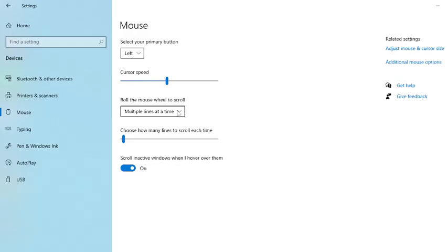Now if you are using a standard mouse, you will find a middle wheel on it that you can use to scroll up and down the window. Now if you come here, they will say one screen at a time or multiple lines at a time. Now you can set it based on your own specifics.